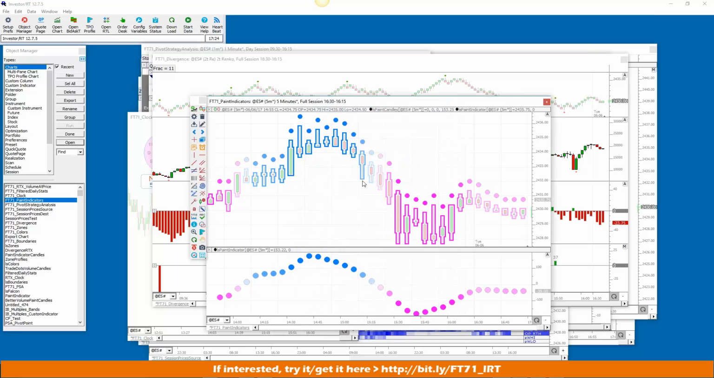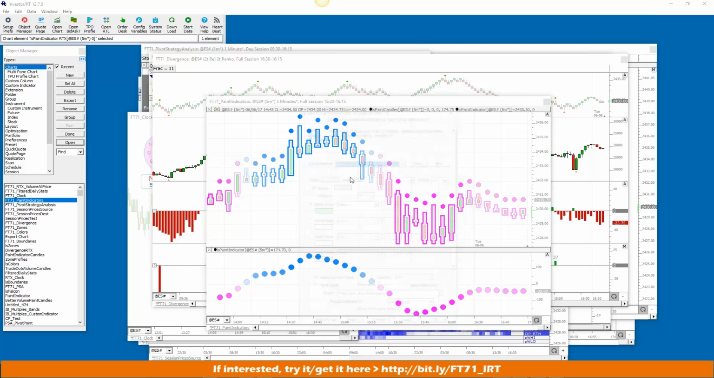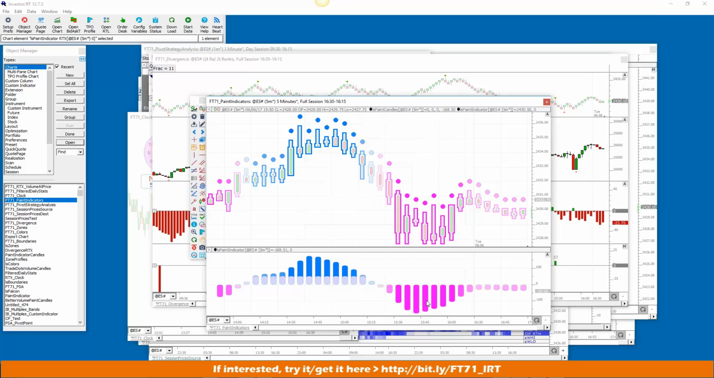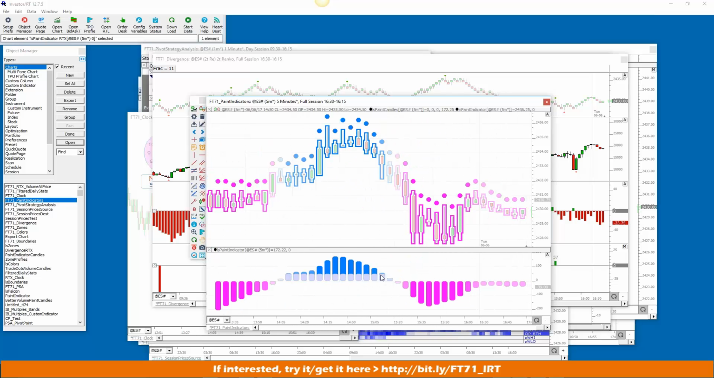And I've done the same with all 3 of these. This is the paint candles indicator, wrapping the candles. It works very similarly to the paint indicator, which takes an indicator and lets you paint it. I can choose a lot of different formats for how I paint this. I've chosen dots, but I can do a rounded histogram. You can see how that works. Okay, so that's kind of neat. There's a lot of flexibility with how you present this.